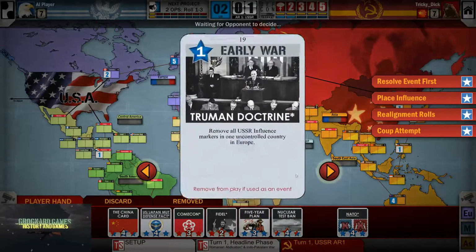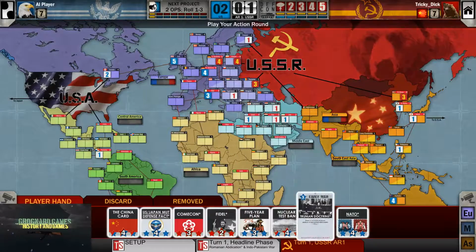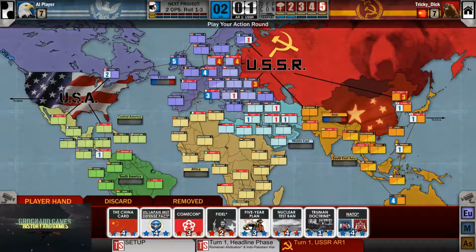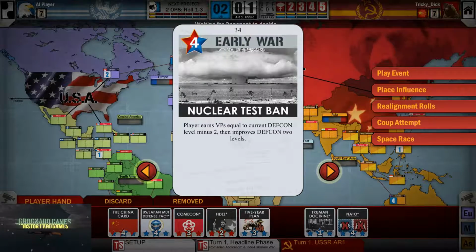I could play the Truman Doctrine. That's one of the US events. It would remove all USSR influence markers in one uncontrolled country in Europe. It's only 1 ops, so placing influence might be okay, but a coup might work. So I think, let's see, how many do I have? I have 2, so he's going to take influence from here or here if I play this card. I could just play this card for the operations points and place influence in countries. So let's start there. Let's see what this AI's got.